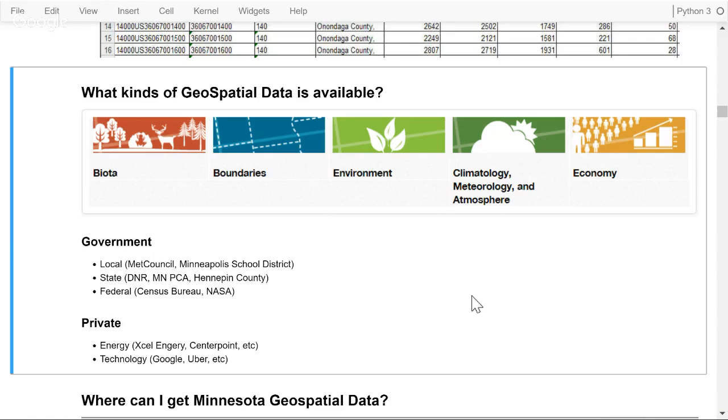Where is the most dense population areas, etc. Multiple areas create this information, but most of it I find is created by the government. So this could be local. In the Minneapolis and St. Paul area, we've got Met Council. We've got the Minneapolis School District. You've got various local agencies creating geospatial information to be used by the local government.